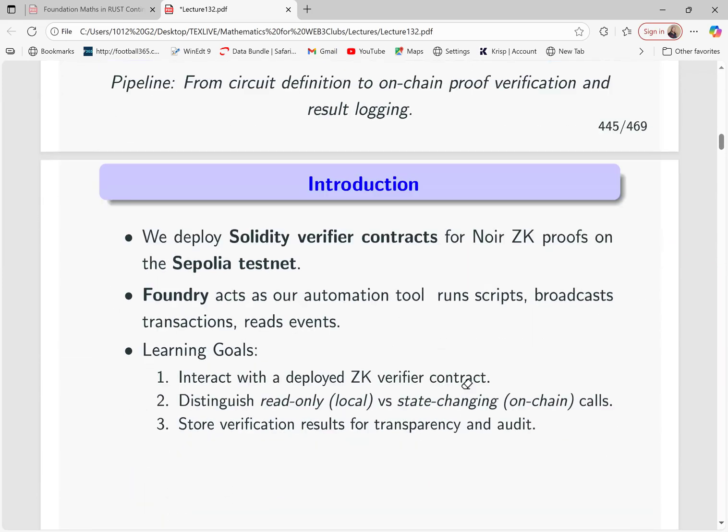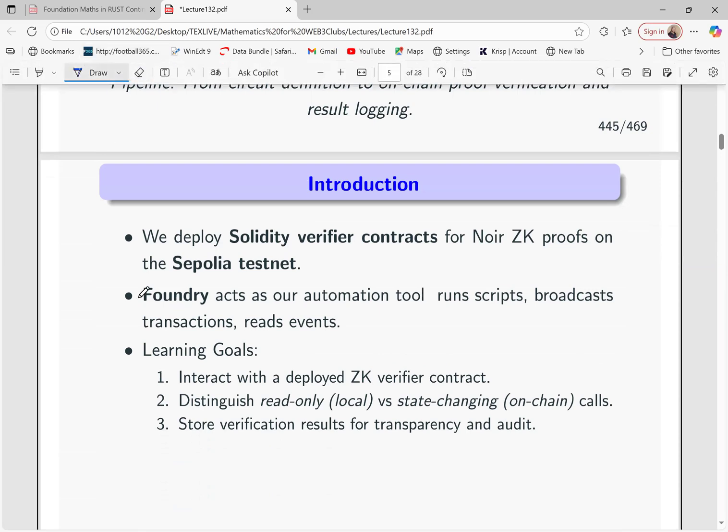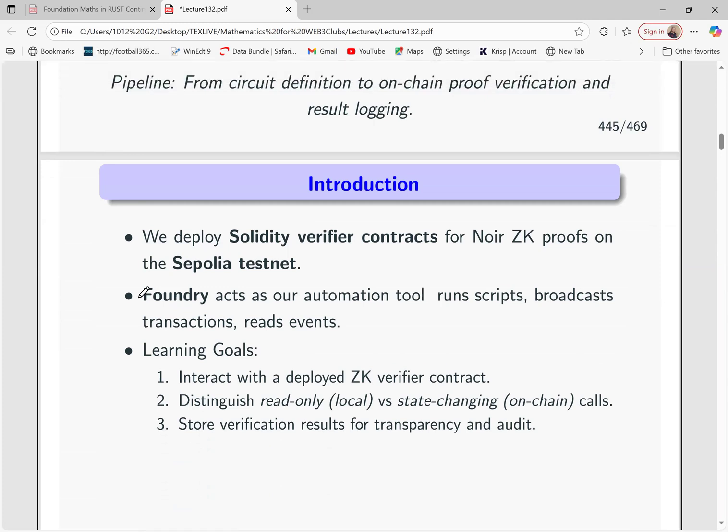So that was the overview of what we want to do. And then we just look at the introduction of what we'll be doing. So what we'll be doing first, as I stated in our previous slides, is we will want to deploy a Solidity Verifier contract for Noir ZK proofs on the Sepolia testnet. And we did this in our previous lessons.